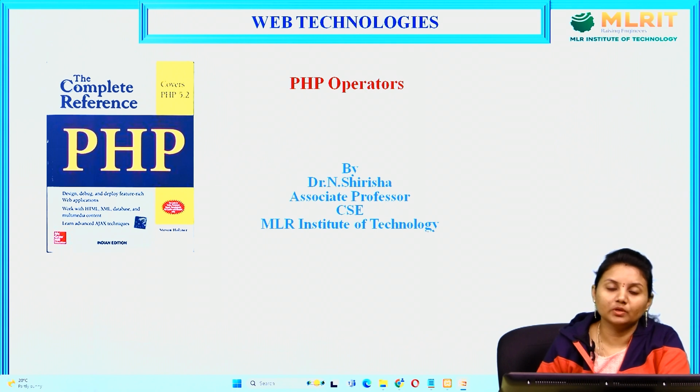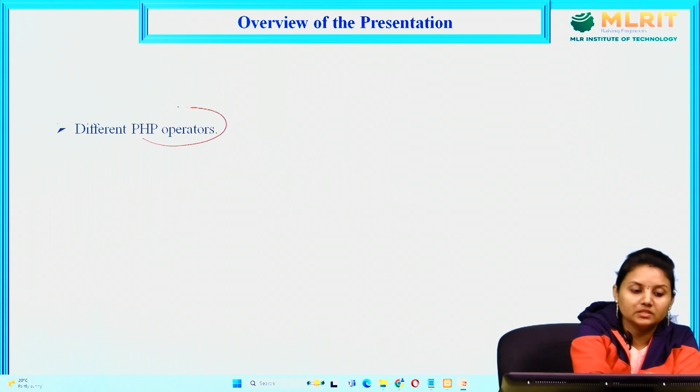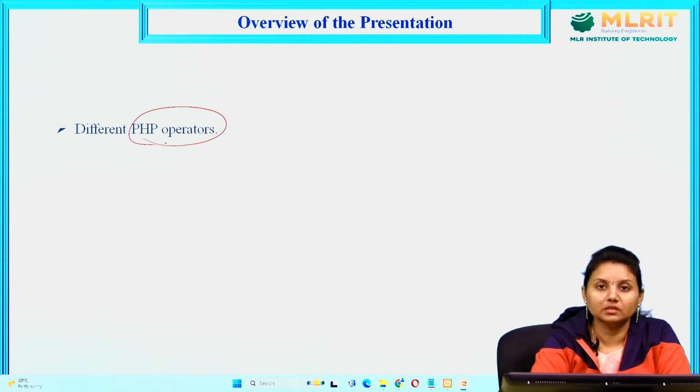In this session, I want to extend the PHP sessions to PHP operators. The overview of this session will be about the different PHP operators that we have. Operators mean the evaluation when you want to give expressions, like arithmetic operators, and relational operators, when you want to compare two things, whether they are equal or not. Like that we have different operators, logical operators and all, which we discuss in every programming language. PHP also supports these operators.